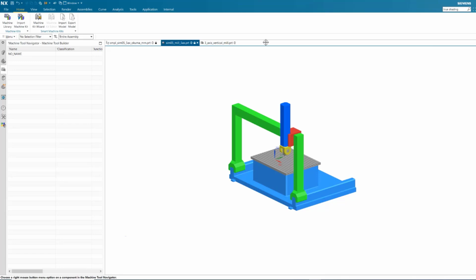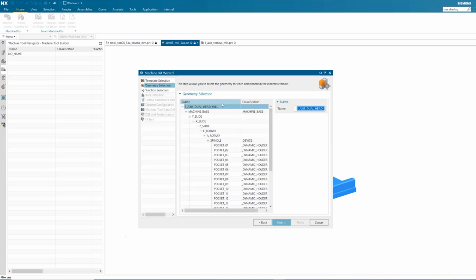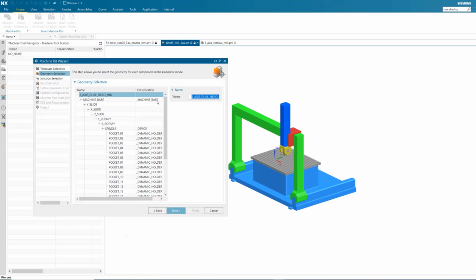Smart machine kits include the Machine Kit Wizard, Machine Kit Editor, Import Model, and Export Model. They can be found in the Machine Tool Builder application. Begin by creating the machine kinematics model based on the template.